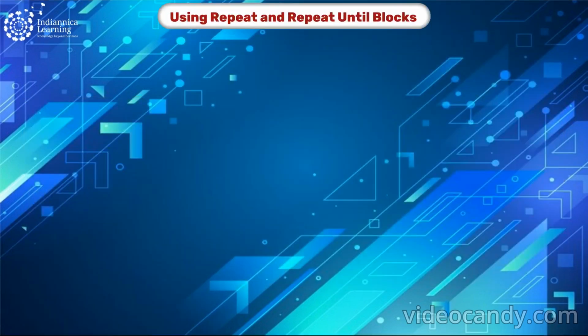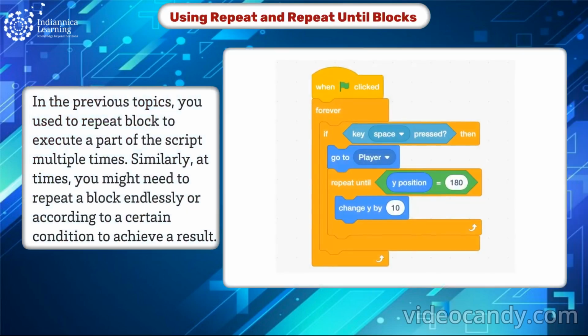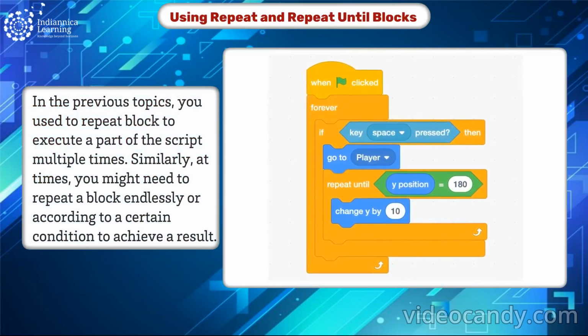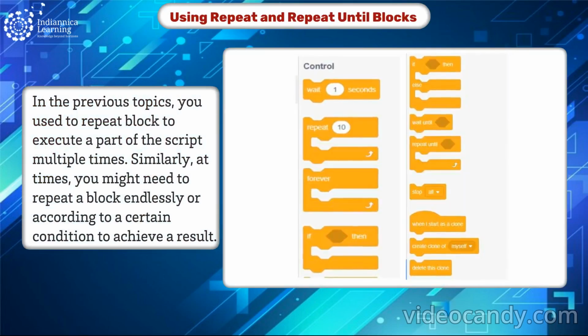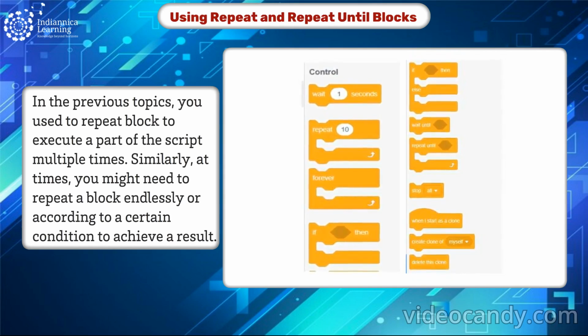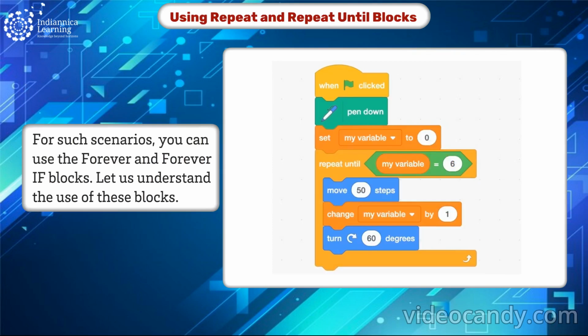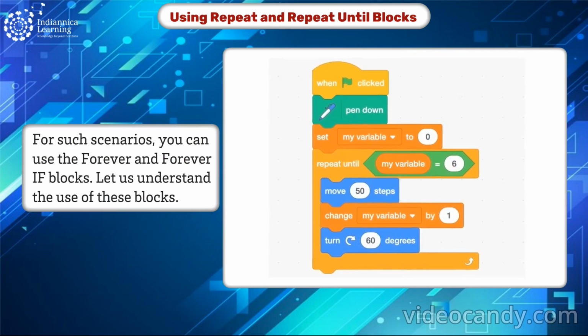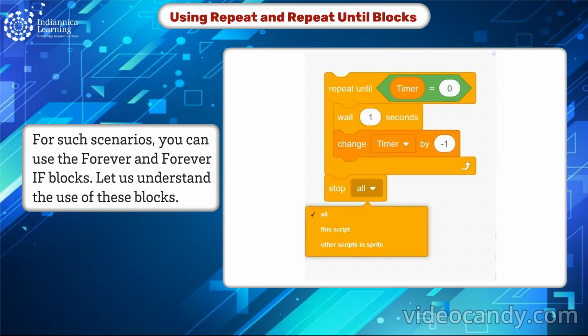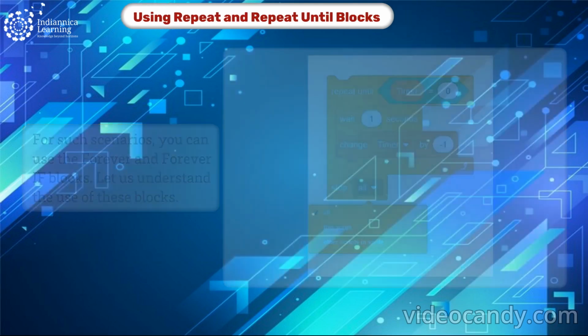Using repeat and repeat until blocks. In the previous topics, you used the repeat block to execute a part of the script multiple times. Similarly, at times you might need to repeat a block endlessly or according to a certain condition to achieve a result. For such scenarios, you can use the forever and forever if blocks. Let us understand the use of these blocks.